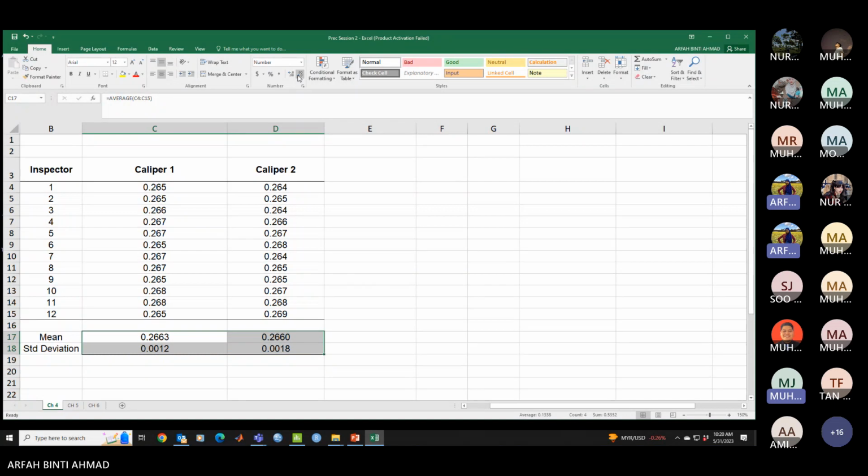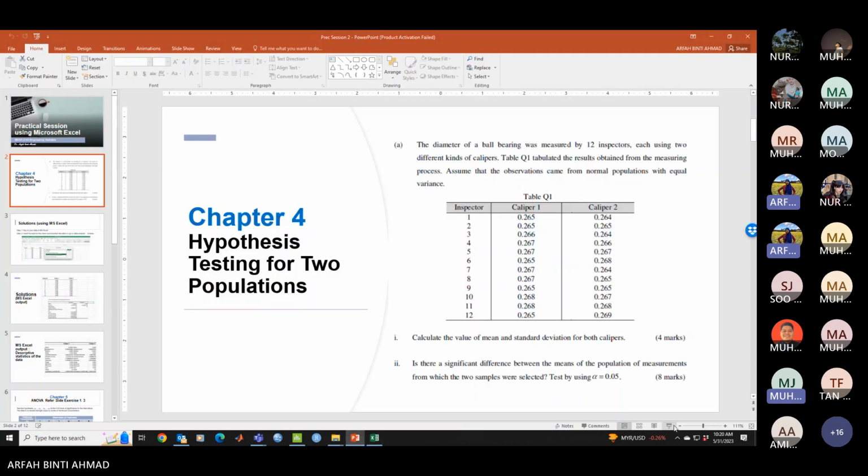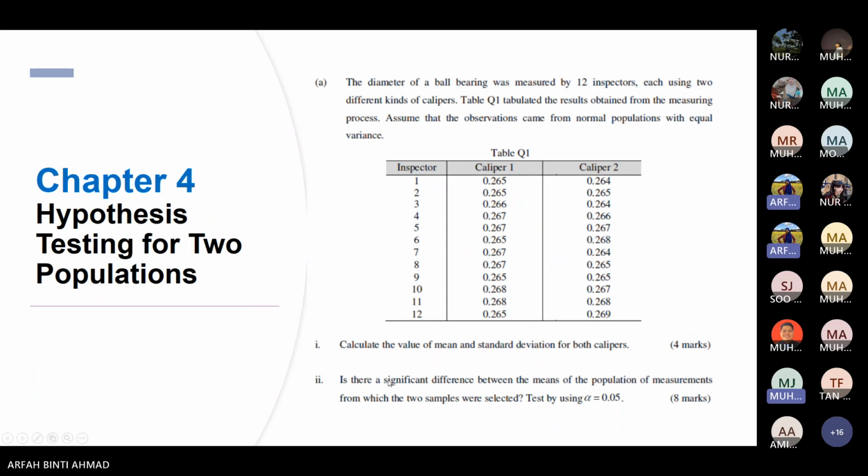Okay. So the next one we have the second question. The second question is this one. Is there a significant difference between the mean of the population of measurement from which the 2 samples were selected? Test using alpha equal to 0.05. Meaning that in this case, you are going to run the test that is H null: mu1 equal to mu2, mean for caliper 1 equal to mean for caliper 2, versus H1: mu1 does not equal to mu2.